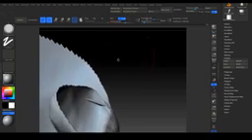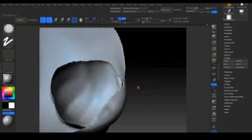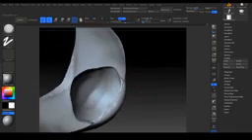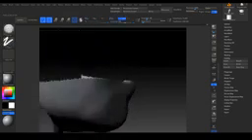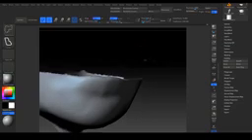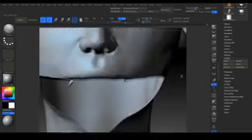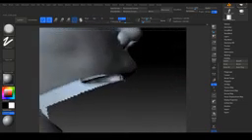Let's soften that guy. There you go. There's going to be a lot of overlap here. It's pretty normal. Yeah, I think that works for now. I'm going to do group visible, and that way I can work on the upper lips without having to worry about the lower lips.